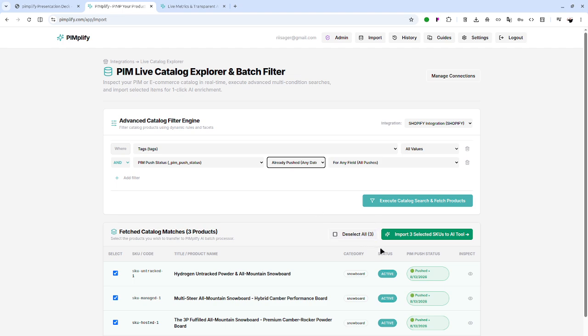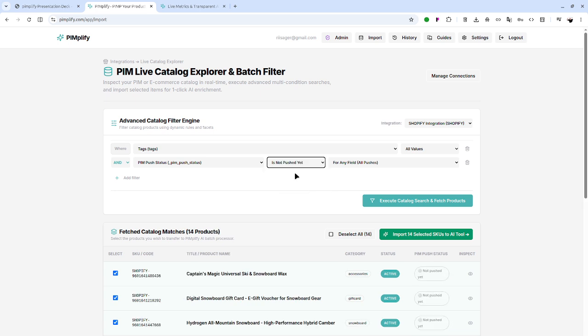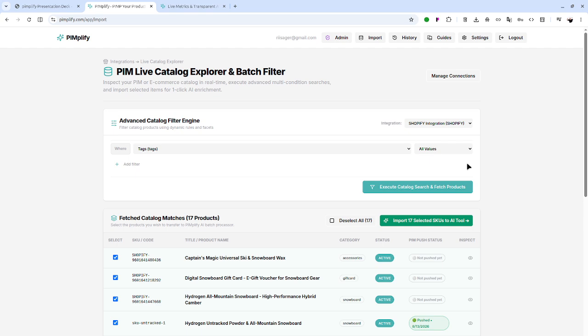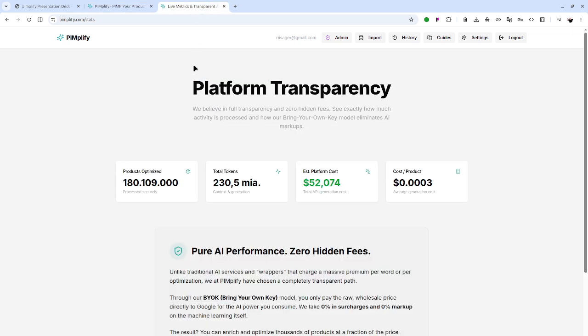That covers the primary workflow in PIMplify. Whether running via connectors, PIM export, or raw supplier sheets, you get total control and massive time savings. And best of all, PIMplify is extremely cost-effective. We charge 0% markup on AI tokens.